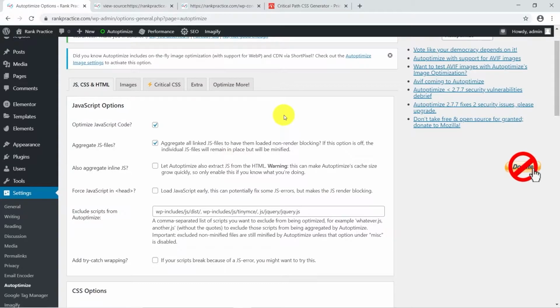Now, first it goes into the JavaScript. You're going to want to check this first box here to optimize JavaScript code. That's going to minify all of your JS assets, which is going to make it run a lot faster right off the bat. And coupled with that, you definitely want to check this second box here. This is going to aggregate all of your JS files.